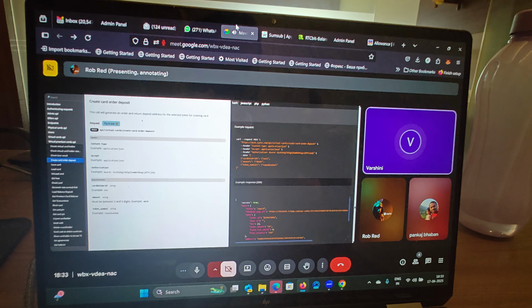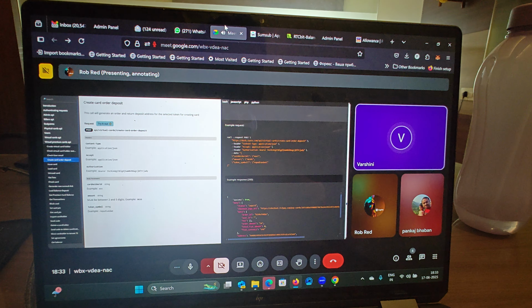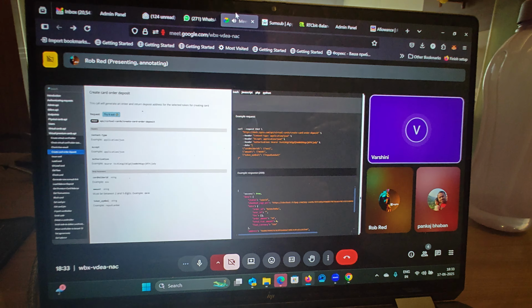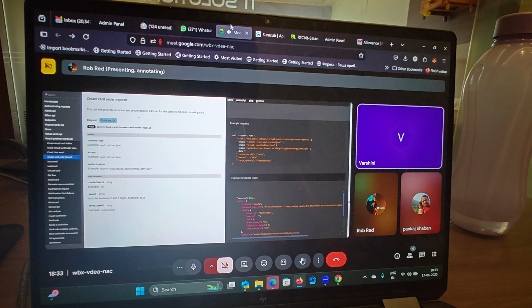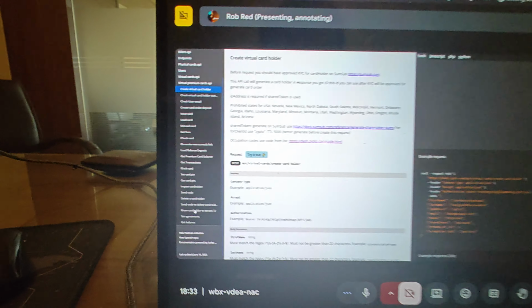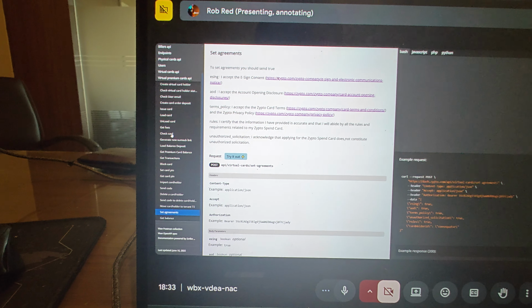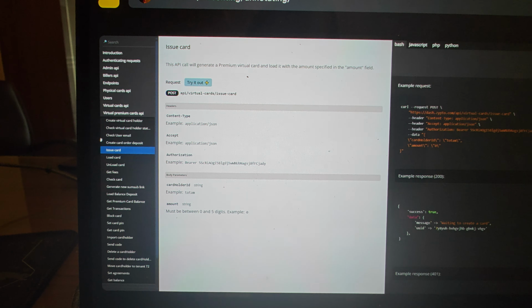Actually, we need to do the KYC, select issue card, set agreement, and then load the card. Am I right? The steps are correct? Okay, so after you create the user, they do the KYC, set agreements after the KYC is successful, and then you can issue the card after 1 minute.